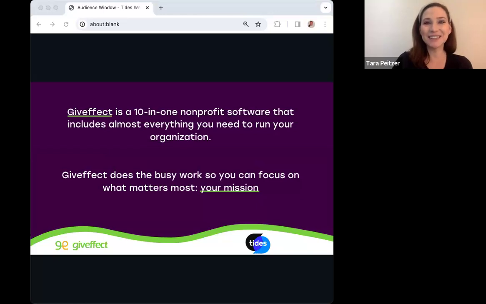Like we mentioned at the top of the webinar, Give Effect is a 10-in-1 nonprofit software, which includes a CRM, fundraising, volunteering, and almost everything you need in one platform to connect your development, community engagement, marketing teams, and more. Really, our focus is that Give Effect does the busy work so you can focus on what matters most, which is your mission.